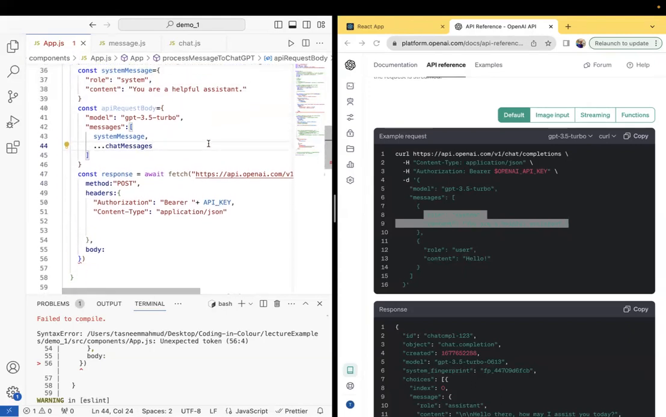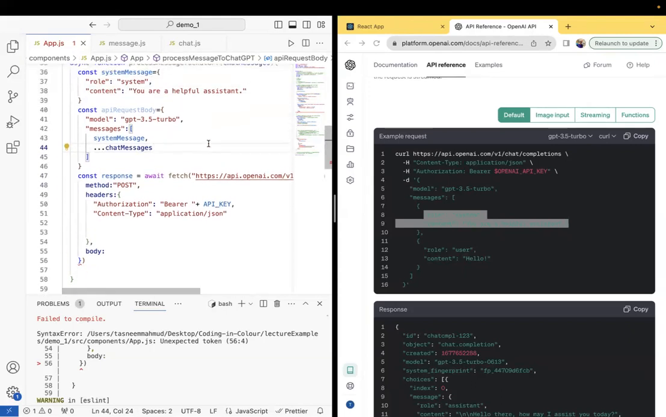Does it make sense so far? Anyone with any questions? Okay, so let's move forward. So I have to assign these to the body, right? Now, the reason it was giving me an error was the format was wrong. So I have to format it properly.